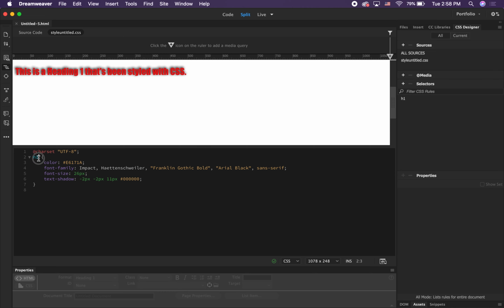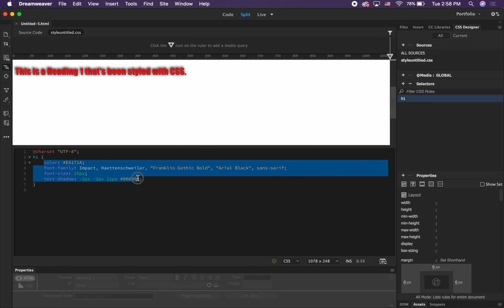So all of the H1 headers are selected right here. This is your selector, and then these are your attributes of that particular selector. So every single HTML tag can be styled on the CSS document using its selector, okay? And you can even get more or less specific if needed.